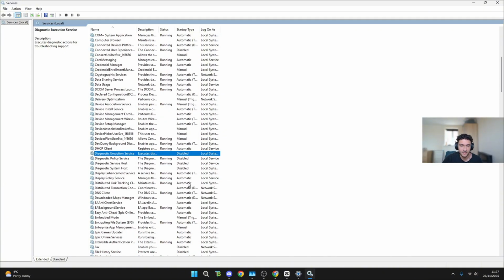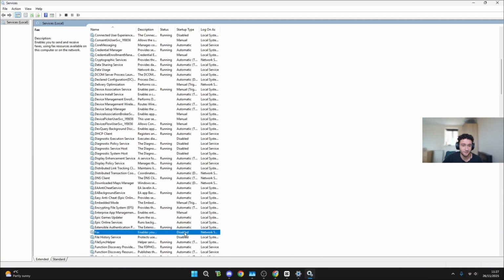Once you do, we can scroll down that tiny bit more until we see the Fax. Now, this is our first kind of important setting. What fax is, it's the old printer. So of course, if you're using a fax machine, make sure you do not disable this. But for most of us, we don't even know what a fax is. So literally disable it just like so.